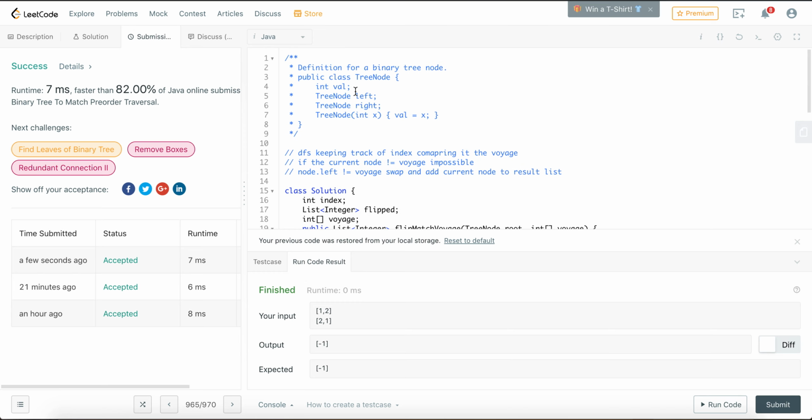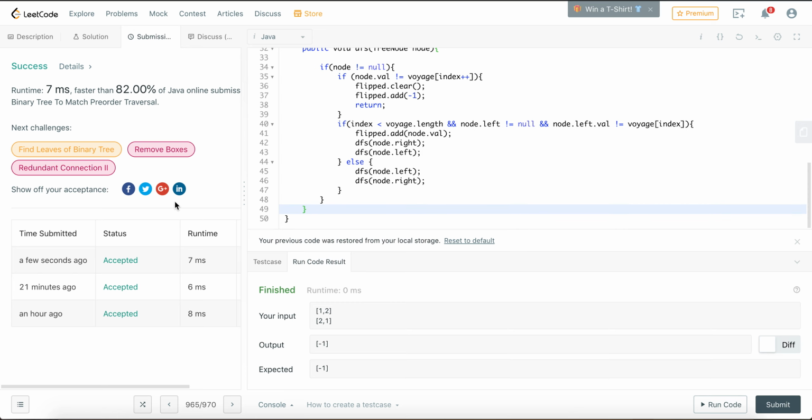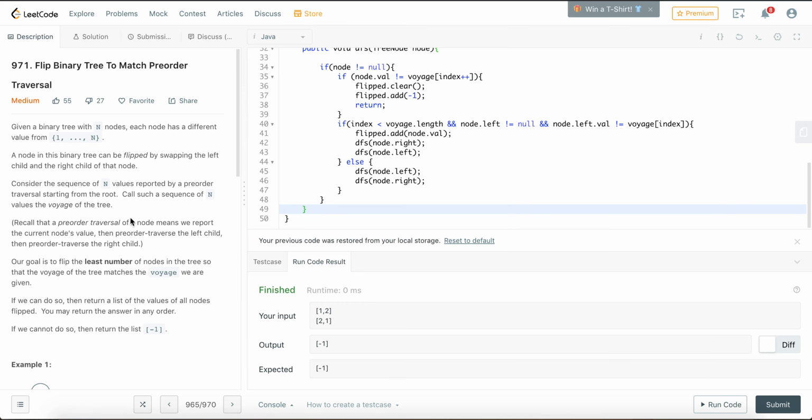So yeah, that's the problem. I thought it was interesting. DFS problem. The description's kind of weird, but it's still an interesting problem.